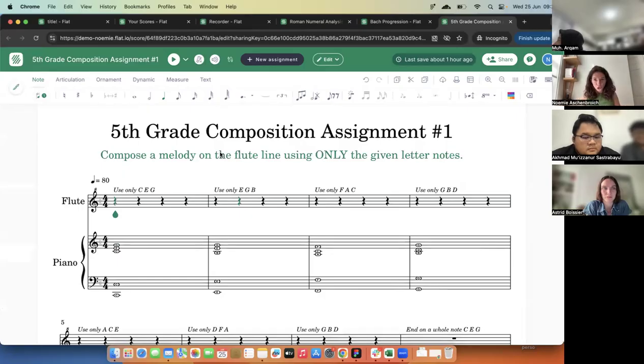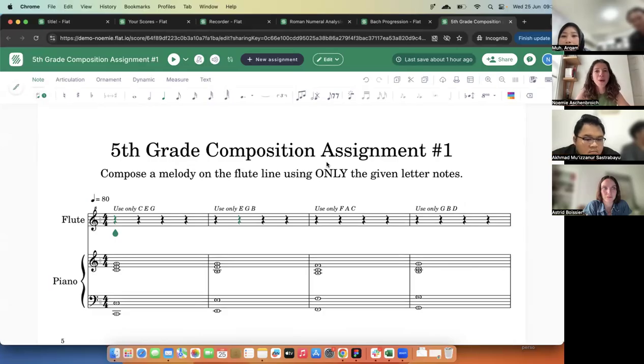So I'm trying to show you some different features on the notation editor that you might be interested in and dive deeper once you really start looking into Flat for Education. But the more you look into it, the more you will find the different features that are really interesting to you and to your teaching program.